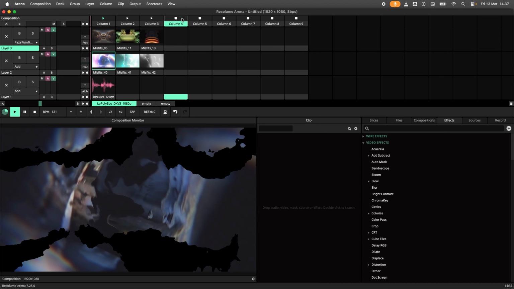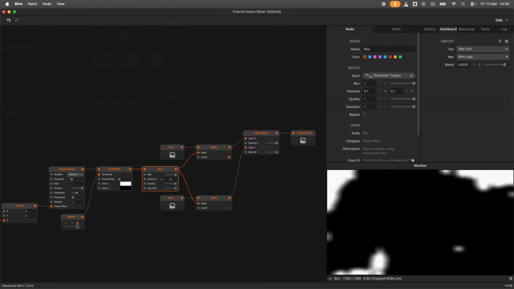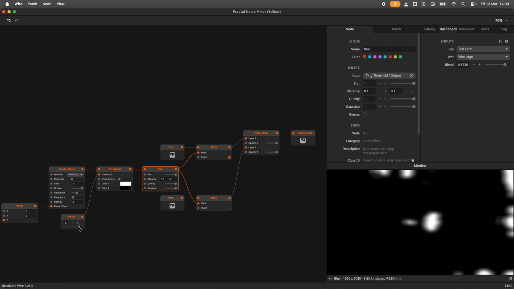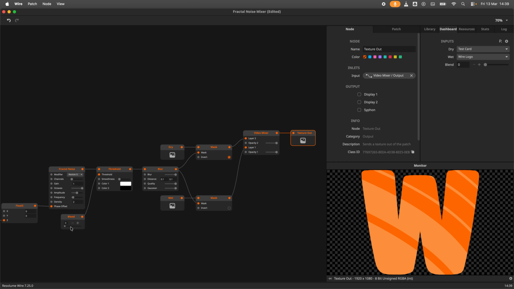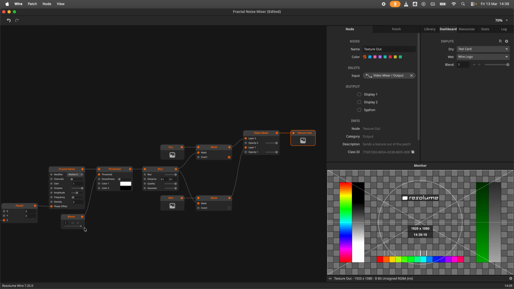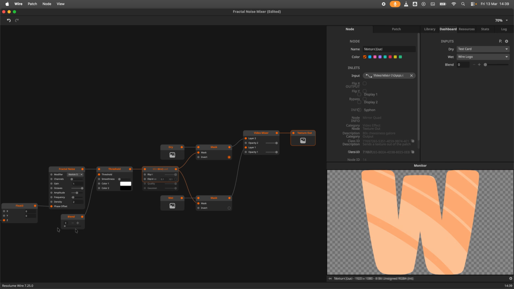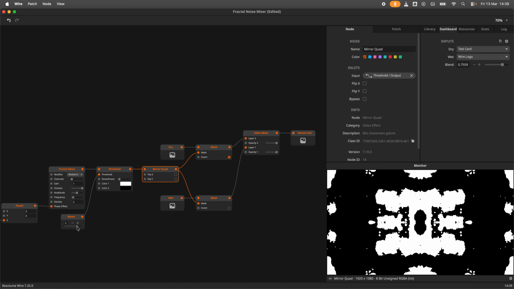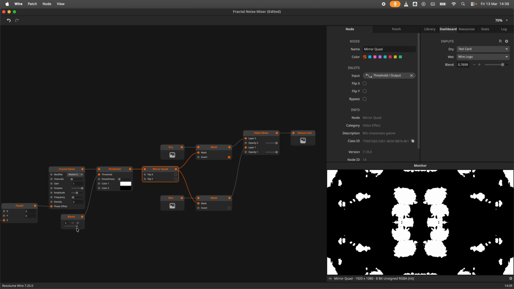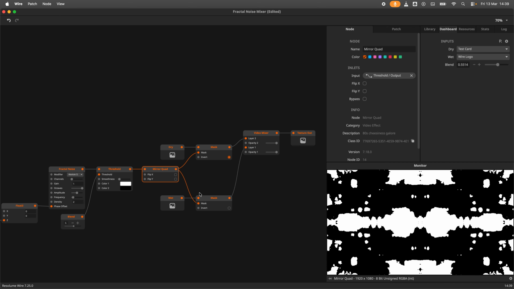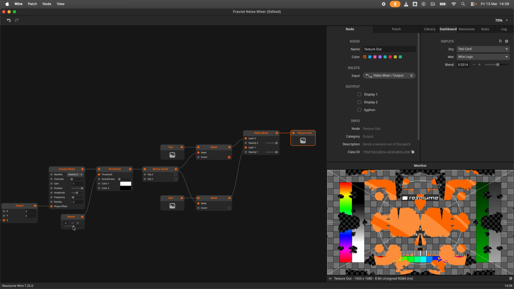That is looking pretty neat. Note that you can apply effects to the threshold texture. Here is a blend with some blur applied. And here is another variation with mirror quad applied. Pretty cool, and I'll leave it up to you to come up with even more crazy variations.